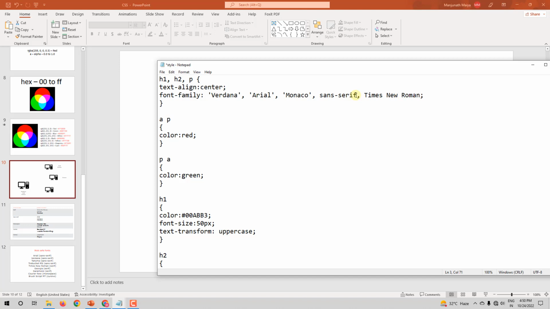Like this, Times New Roman. So you know about Times New Roman, right? This has 3 words. So if a font has 2 or 3 words, then it has to be compulsorily quoted. Alright, so let me cut this and paste it like this. Basically what you are saying is, show it in this, if not available this, if not available this, and if none of these are available, show it in any font from this family.